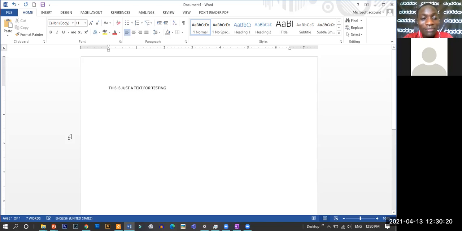in uppercase. To make a selection, there are many ways you can make a selection in Microsoft Word, but the easiest way is to hold your left click, locate where you want to start your selection from, click and hold your left click, then move your mouse to cover to the extent you want to select, and that will select the object.